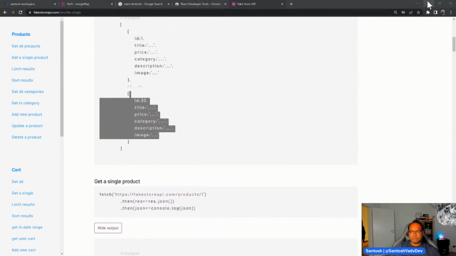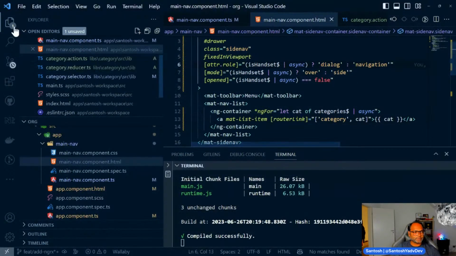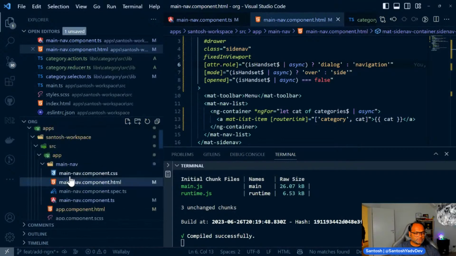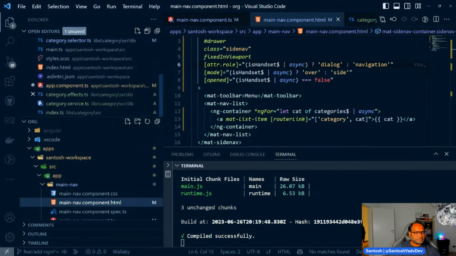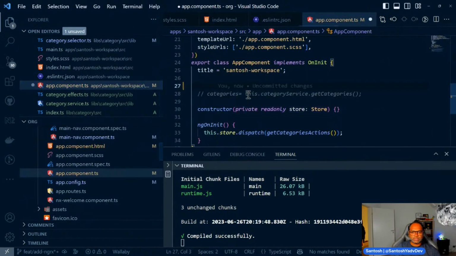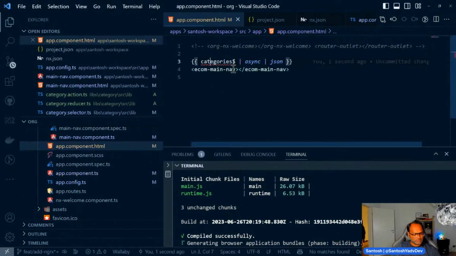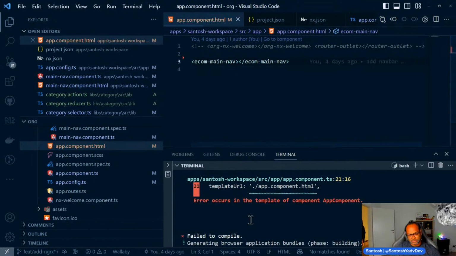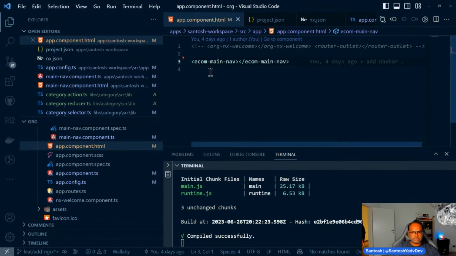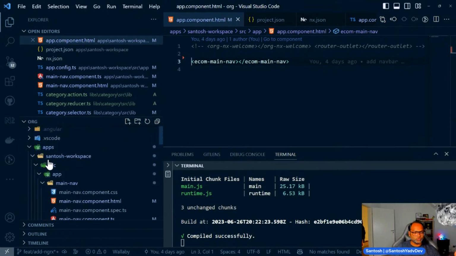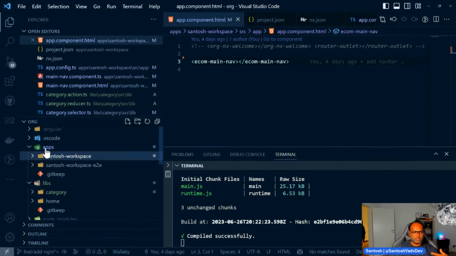So let's implement our store for product. Something is not saved. Which file? App component.ts. Okay, save this, and we should remove these categories here, otherwise we will get an exception, of course, because this does not exist anymore. Before we go to this, let's create a UI, because I want to show you one nice feature of Angular 16 which is related to router.